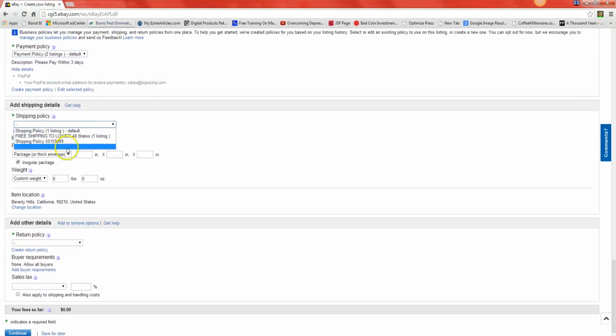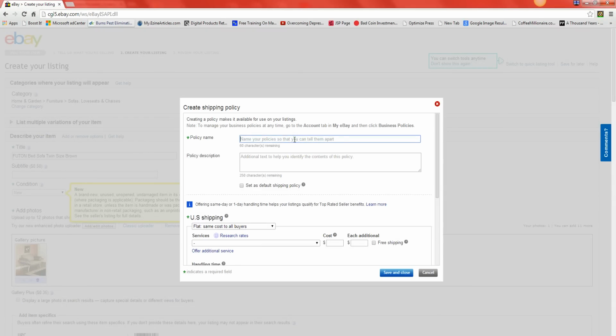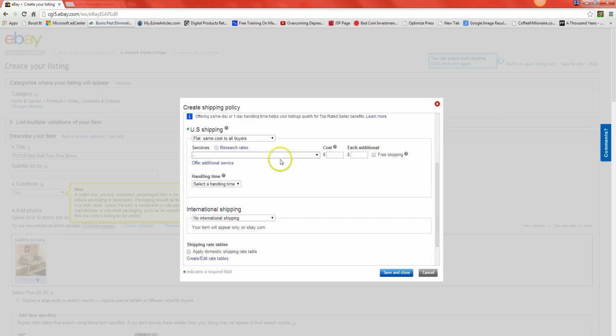Shipping policy, same thing. You can create a shipping policy. You can name it shipping to lower 48 states. And here you can actually, if you want to charge your customer shipping.